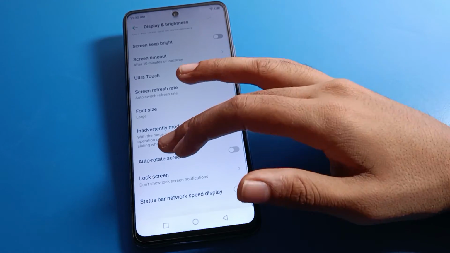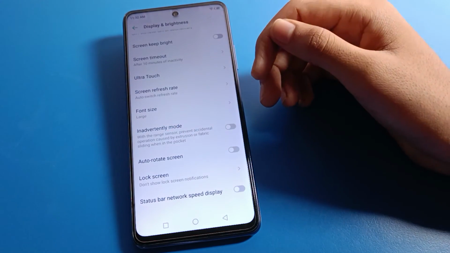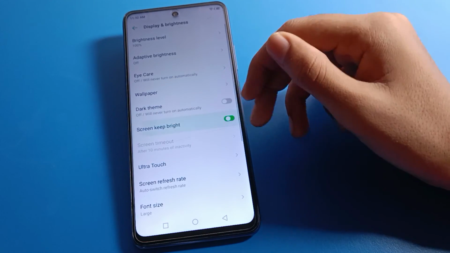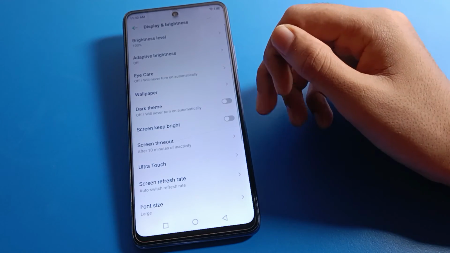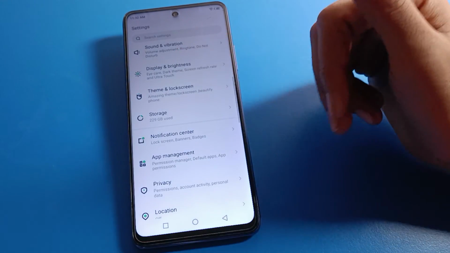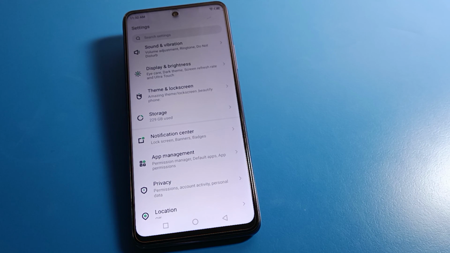And friends, if you want to turn on auto rotate screen, you can rotate your phone screen. And friends, you can see the screen keep bright setting, you can turn it on from here and turn it off from here. So like that, friends, we can use the display settings and the screen refresh rate settings. So bye friends, thanks for watching the video.